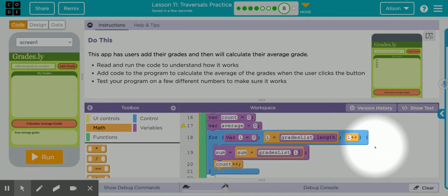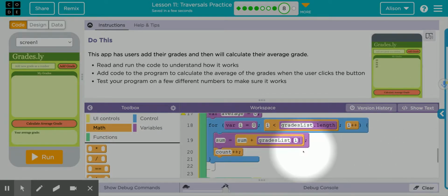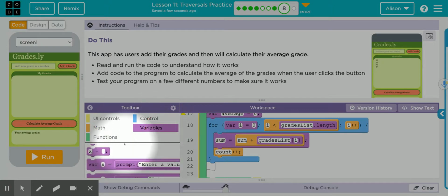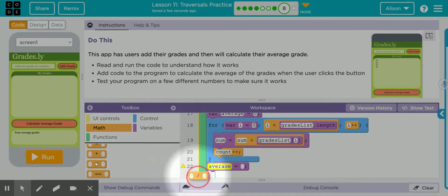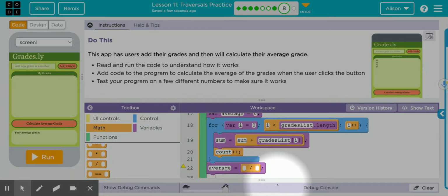All right, and now the kind of back to normal math, we're going to change the average to, need a division, right? Because for averaging, you take the entire sum, and divide it by the count, which is how many things we have in the list.